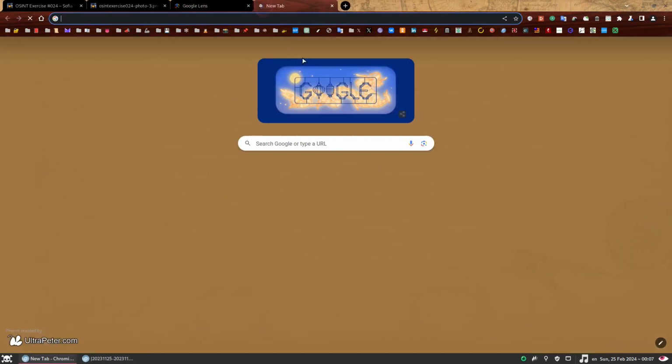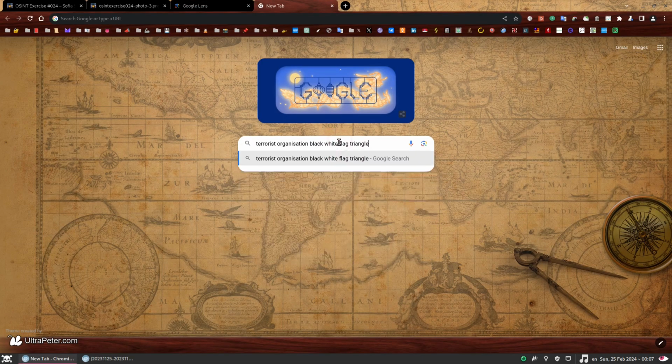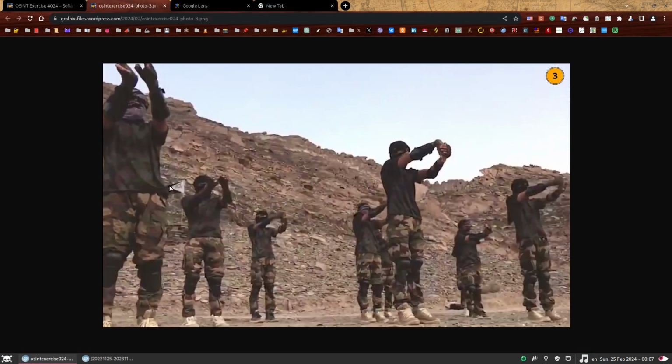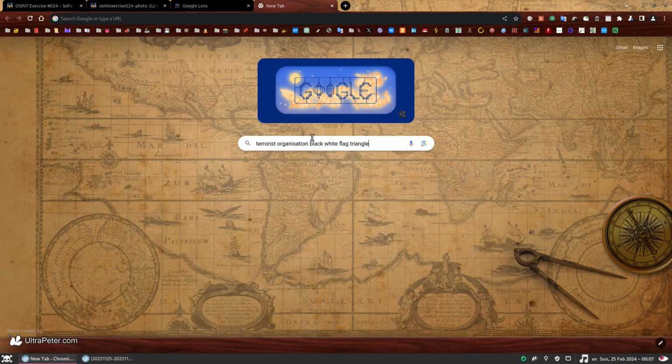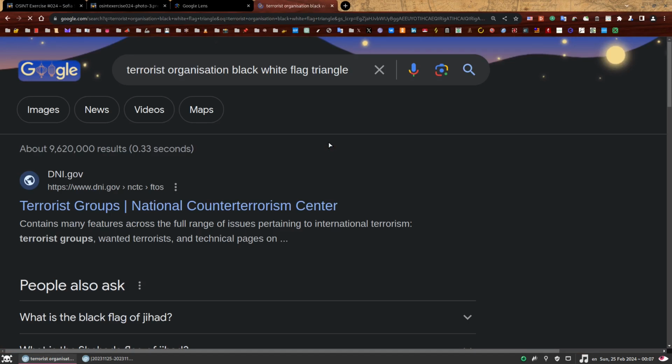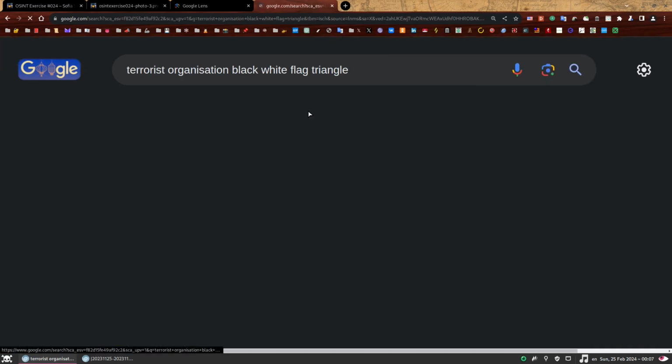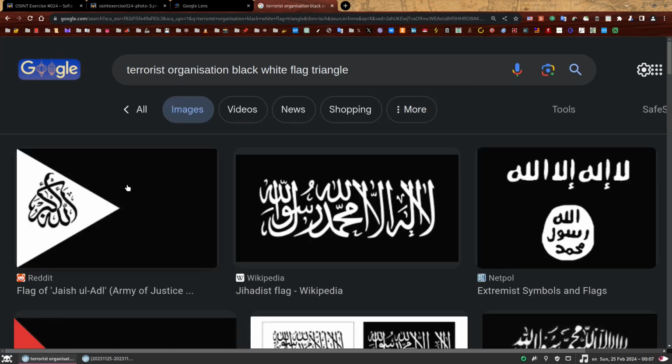I often describe things to Google, it's very useful. We're going to search for terrorist organization, black, white, flag, triangle. Remember, this flag has a triangle here. It's a triangular shape, so this is very unusual. Let's see if there's anything we can find. I'm going to check images because I want to see pictures, and look at that, the first one, beautiful. I told you it was easy.